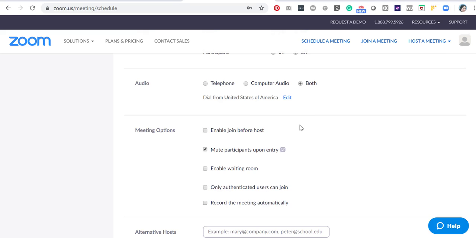Otherwise, I'd use both. And then in terms of meeting options, enable join before host allows people to join before you're there. Mute participants upon entry is a very good one to have checked because that helps reduce some of the background noise that you encounter, and then you can unmute them during the meeting or encourage them to unmute if they talk. You can enable the waiting room. That's if you're not enabling someone to join before you do.